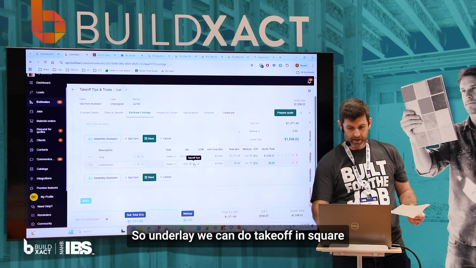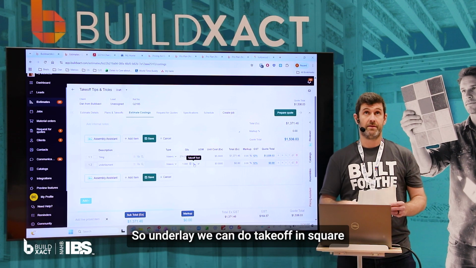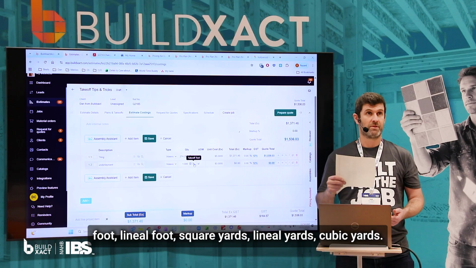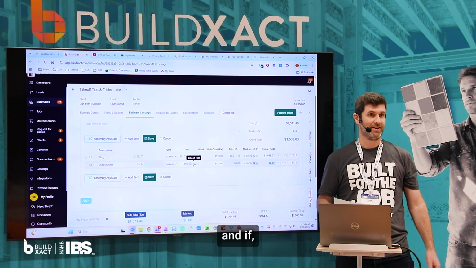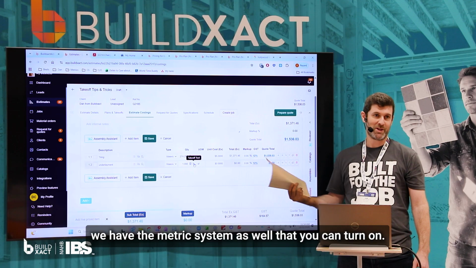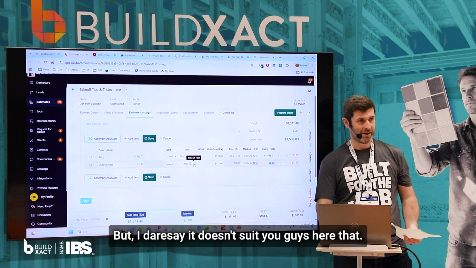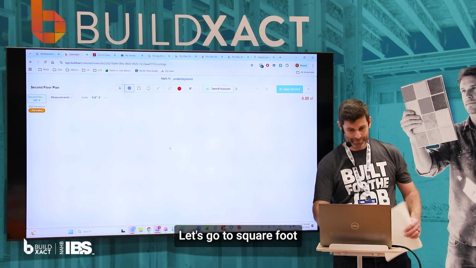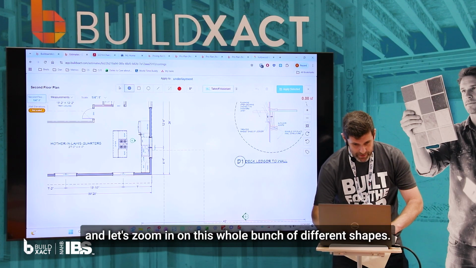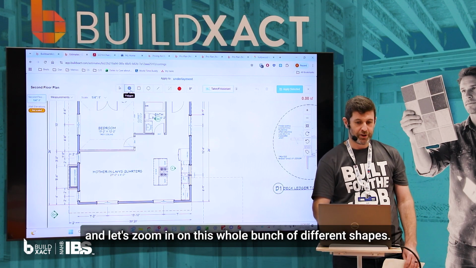So underlay, we can do takeoff in square foot, linear foot, square yards, linear yards, cubic yards. We can count things, and if you're so inclined, we have the metric system as well that you can turn on. But I dare say it doesn't suit you guys here that well. Let's go square foot, and let's zoom in on this. A whole bunch of different shapes.